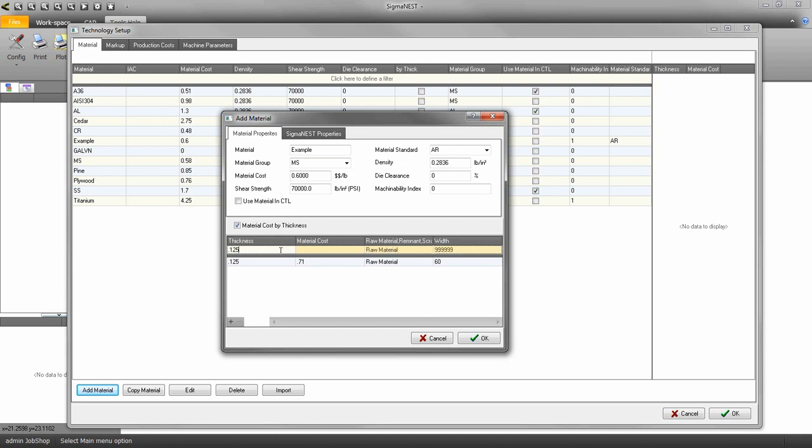Let's add another layer to this and add the same thickness and decrease the cost to 68 cents, but increase the width to 120 inches. Now if I use more than 60 inches of my material, my cost per pound will decrease from 71 cents to 68 cents per pound.